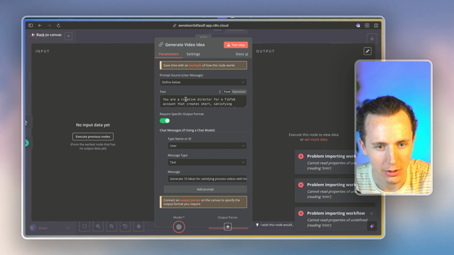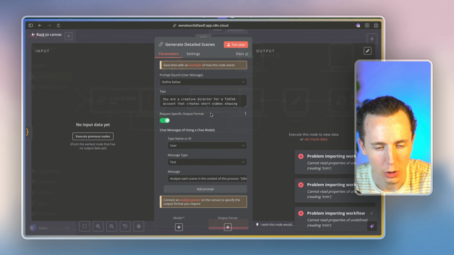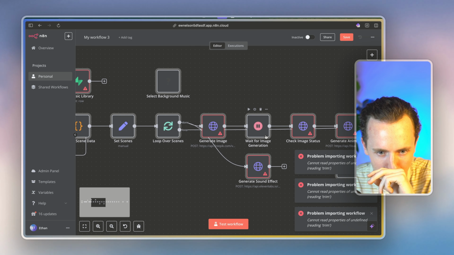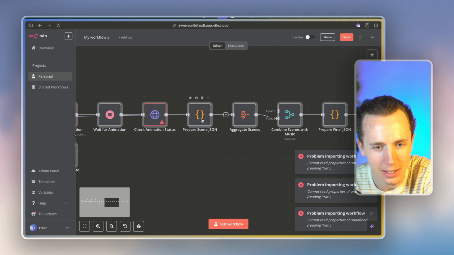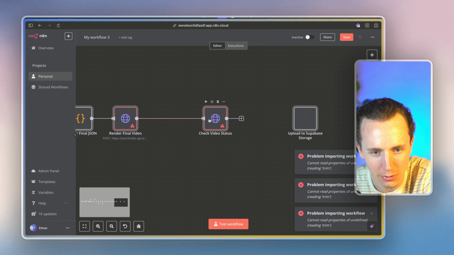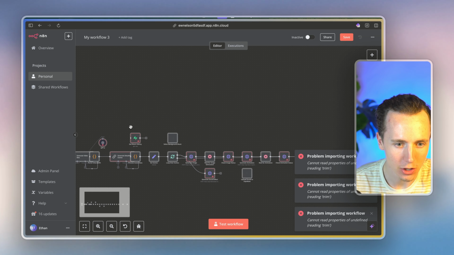See if there's a prompt in here. You are a creative director. So creative director, it's creating scenes. It's getting background music, and as you can see, it's connecting to all of the relevant APIs. It's getting the status, it's aggregating the scenes, it's rendering the final video, it's checking the video status, it's uploading it to Supabase. And so it's not perfect.